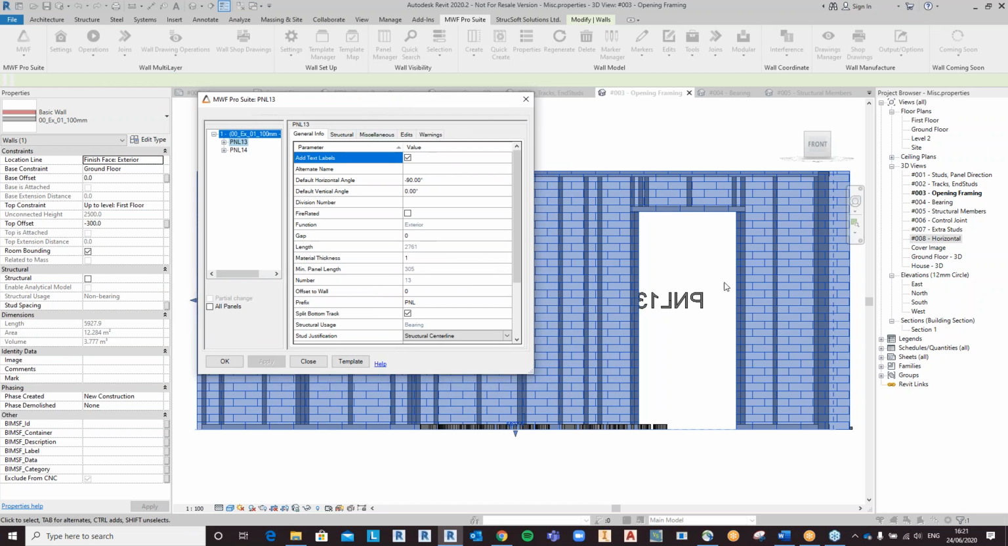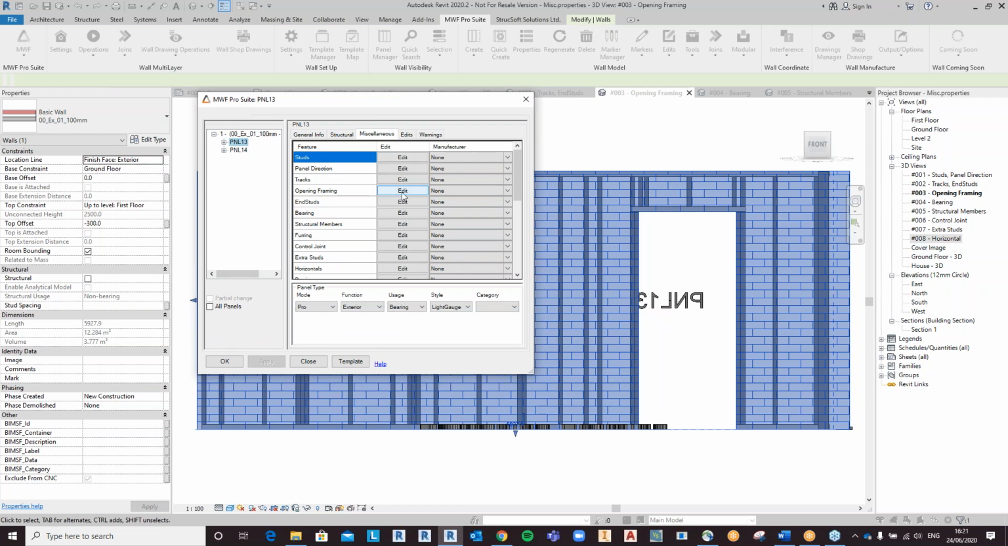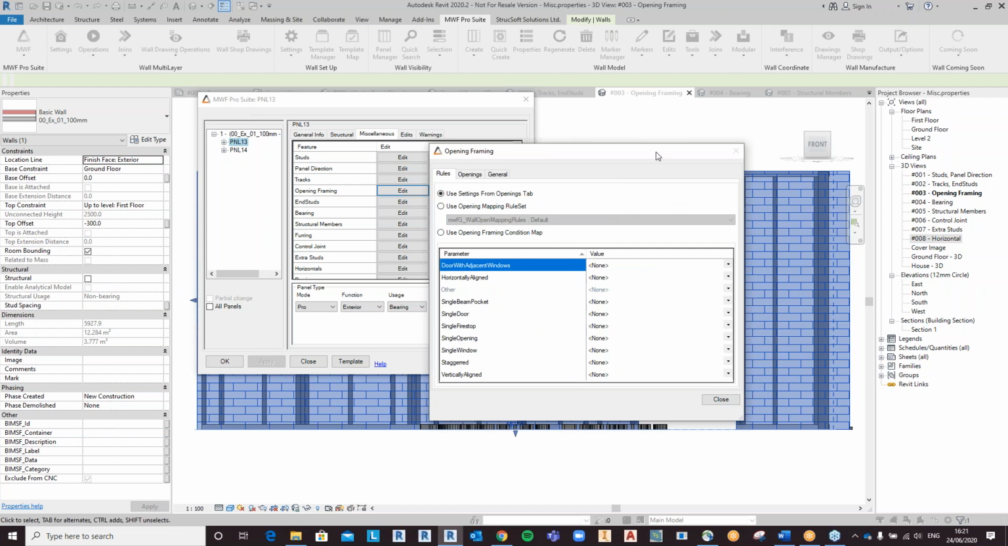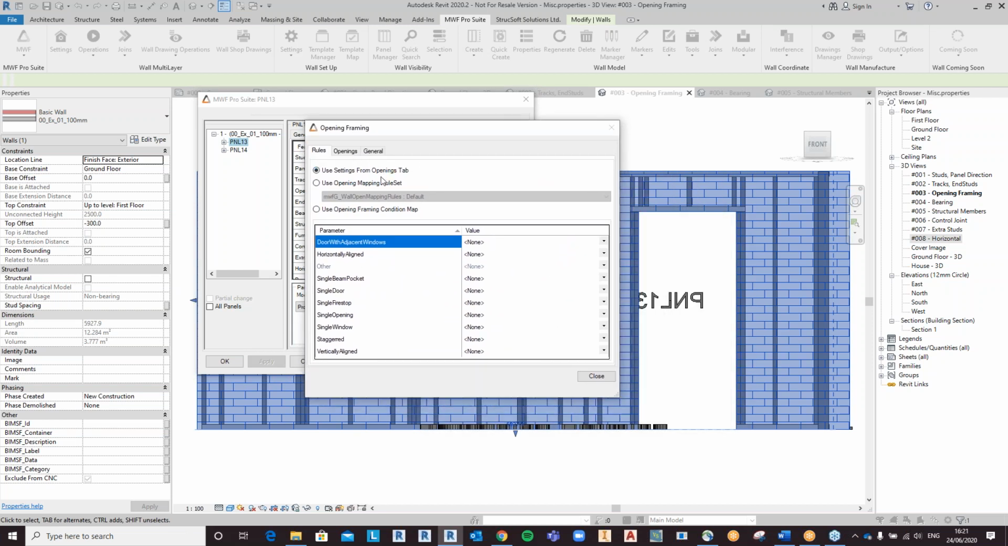So we're going to start with panel 13 on this side. And I'm going to go ahead and go to my miscellaneous and opening framing. And the window that we're presented with here actually shows us 3 tick boxes we can choose from at the top. So if I were to use settings from opening tab, this would actually be from over here, which we're going to look into. If we were going to use opening mapping rule sets, we can actually create a rule set here and select it from the drop-down.